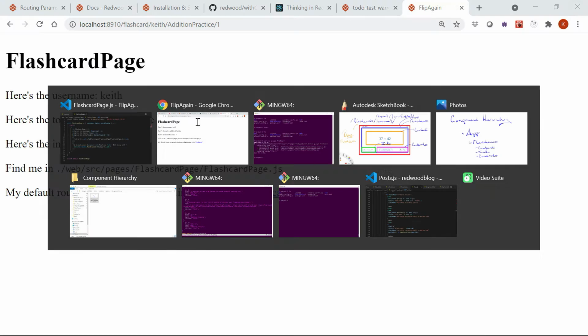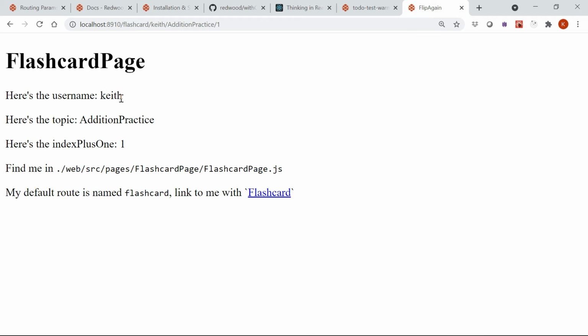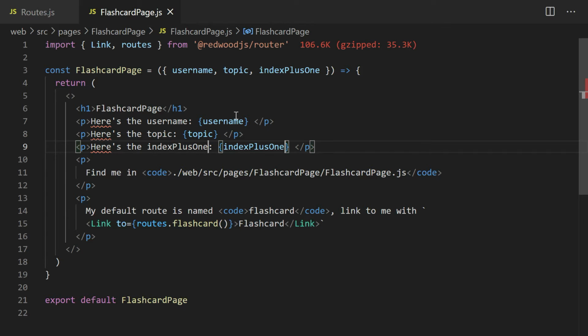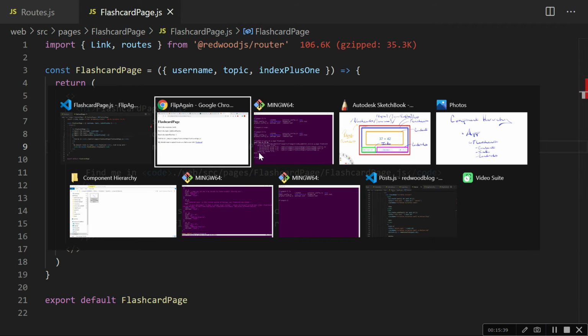All right, so let's go check this out. So here we go. It worked. So the properties or the URL parameters that I defined are now passed through to my page. Got it. Okay, so the next step, let's go look at our component hierarchy.